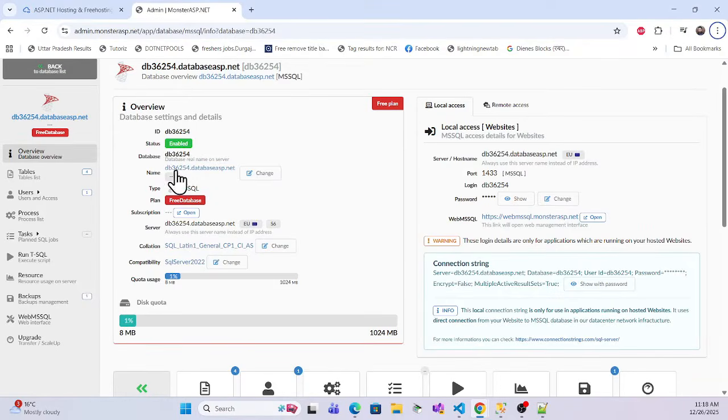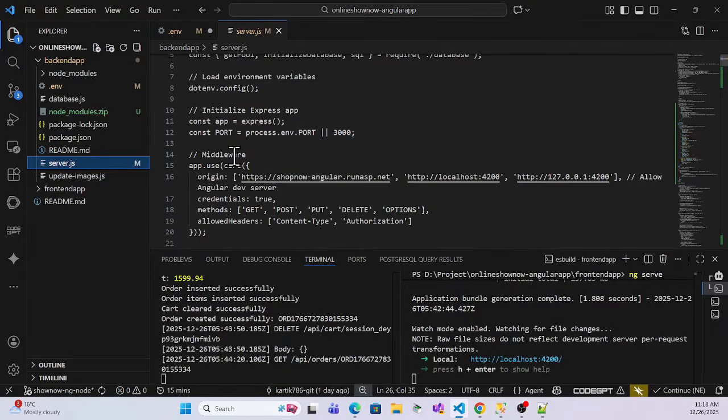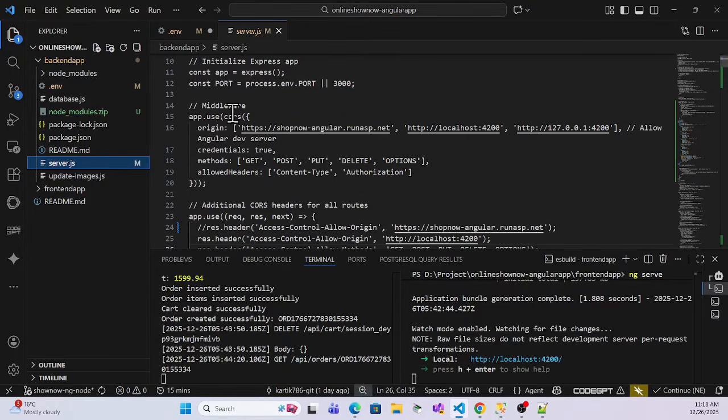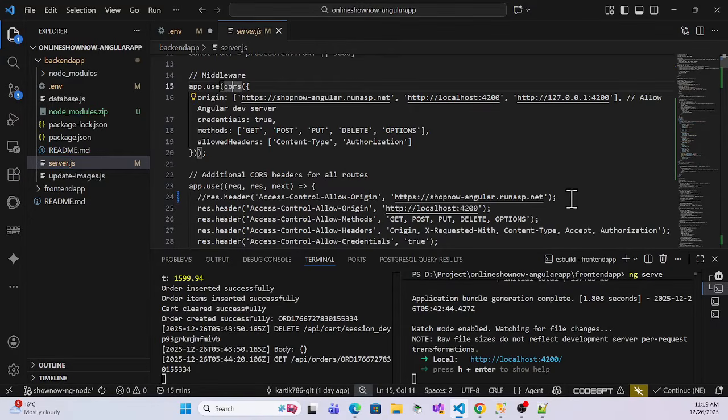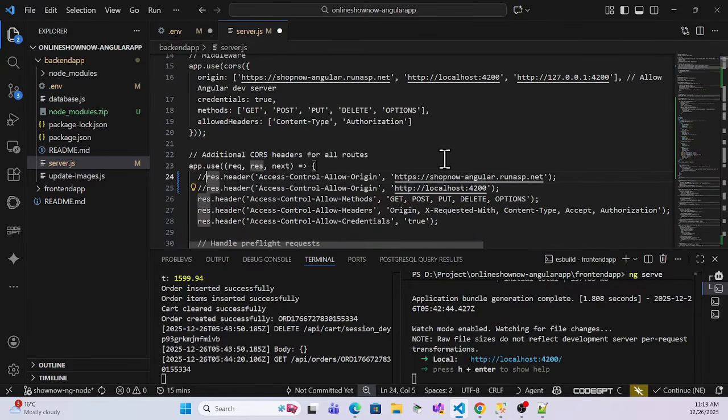So definitely, when you try to use your back and front application, there's a CORS origin issue that you have to define over here. Currently, if you try to run locally, you can just allow that local domain. But once you use your server, you definitely have to replace it with your server.